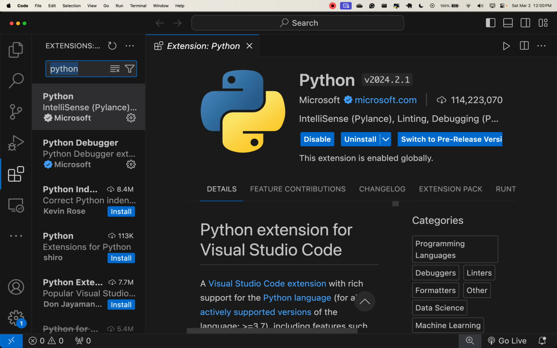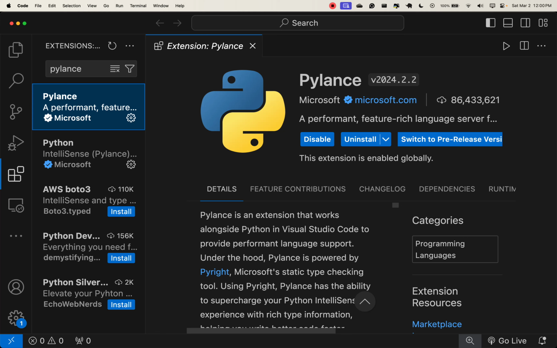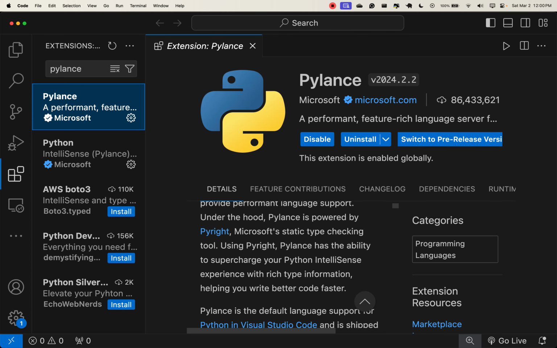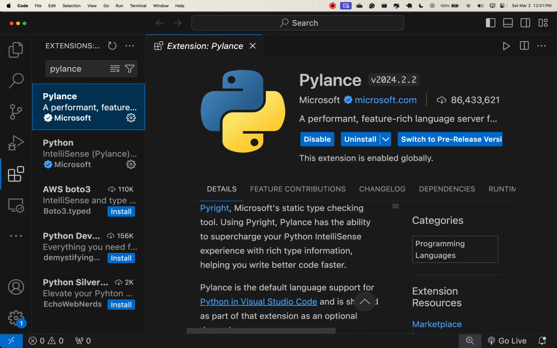Another thing that you would have to install is Pylance. And what Pylance does is, as you can see here, it says that it's an extension that works alongside Python in VS Code to provide performant language support under the hood. So what it does is actually it's a type checking tool, and it just gives you that IntelliSense experience. So you would want to install this one as well. Just again, I already have it installed. That's why you see my button says disable and uninstall, but just look for install here. And if it asks you to reload again.